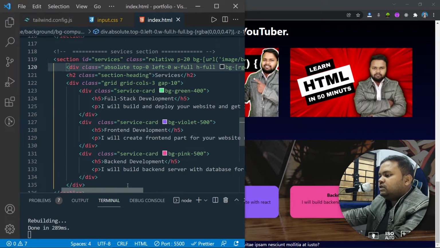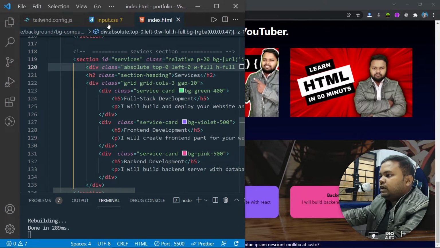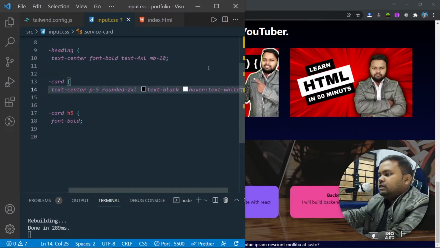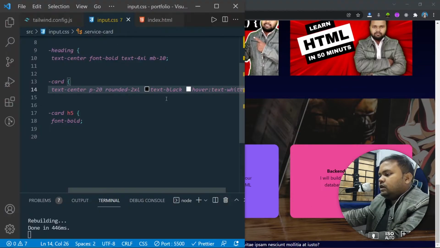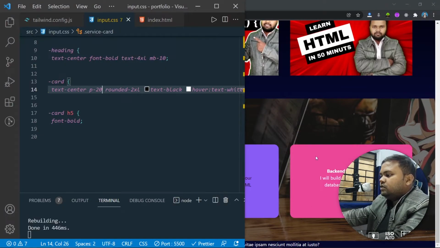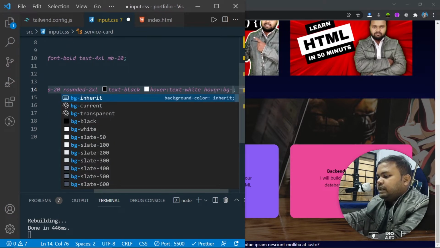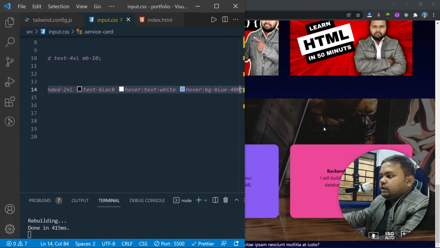Now let's change the padding of these skill cards. So I'll come to input.css and I'll increase the padding from 5 to 20. Now these cards are looking good. I also want to change the background when I hover over these. So I'll say hover:bg-blue-400. Let's save it. And now the background is also changing when I'm hovering over these.